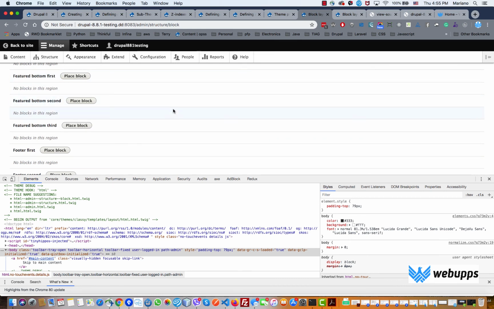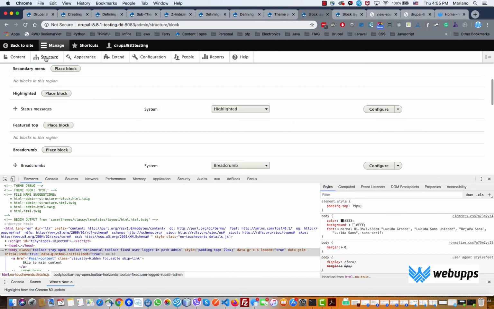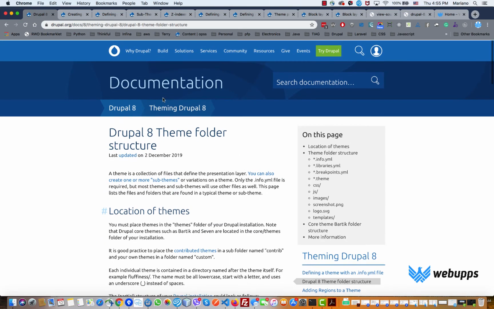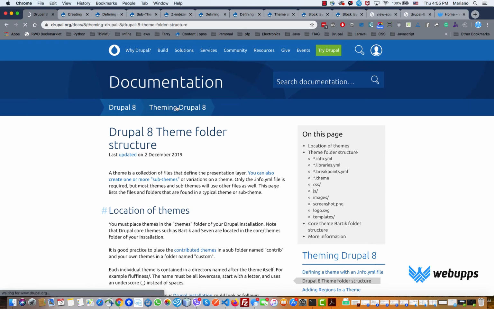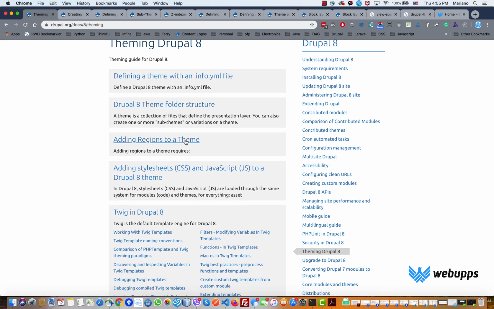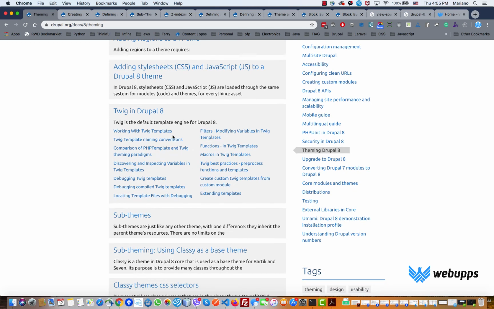So this is the name. If you place a block, the block is like a piece of content that you can drag and drop anywhere in any region. So if we go back to Drupal 8 theming, we discussed regions, folder, and adding a style sheet. The twig, not yet right now. We can do that in the paid version.